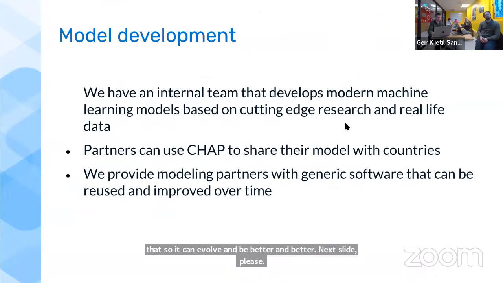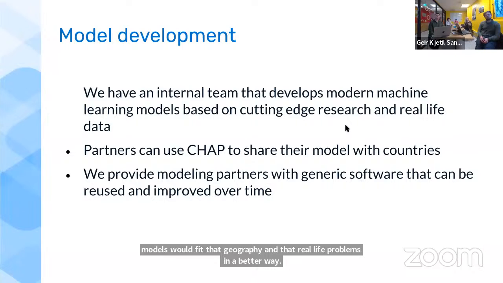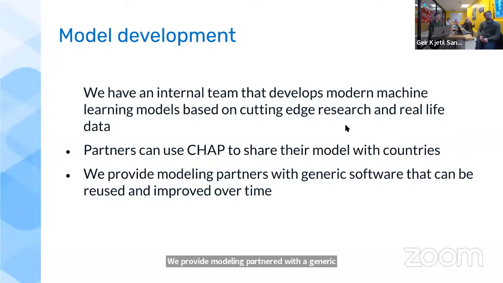We have an internal team that also develops modern machine learning models based on cutting-edge research, but also on real-life data from countries. So we are working in close partnership with the countries we are piloting in, in order to assess those models and improve them. However, partners can also use CHAP to share their models with countries to see whether they fit better and what models would fit that geography and those real-life problems in a better way. We provide model bundling for partners with generic software that can be reused, because we have seen many modeling partners not really emphasizing reusing the models and improving them over time in the DHIS2 style.